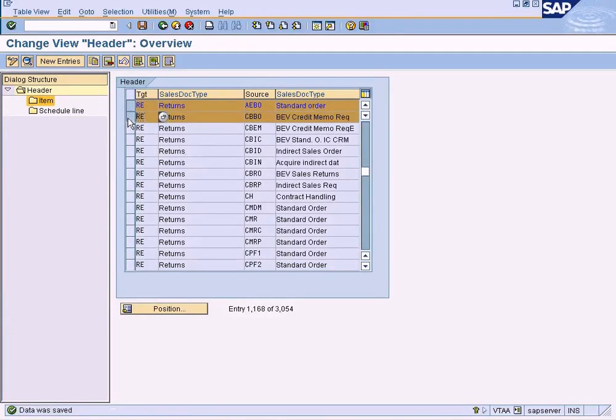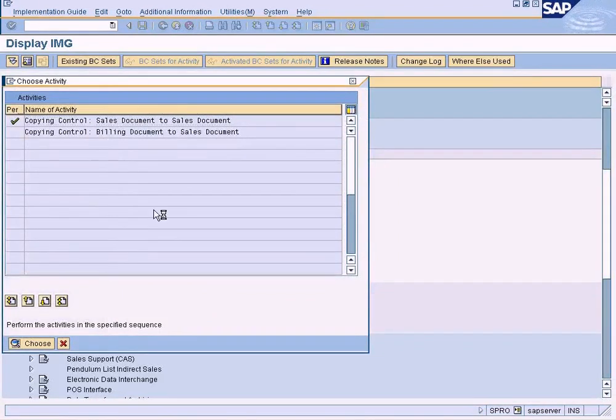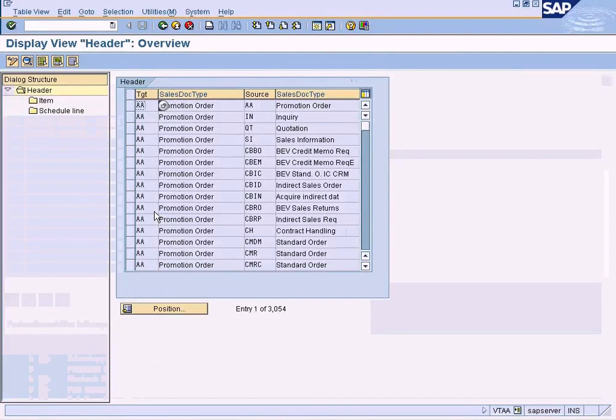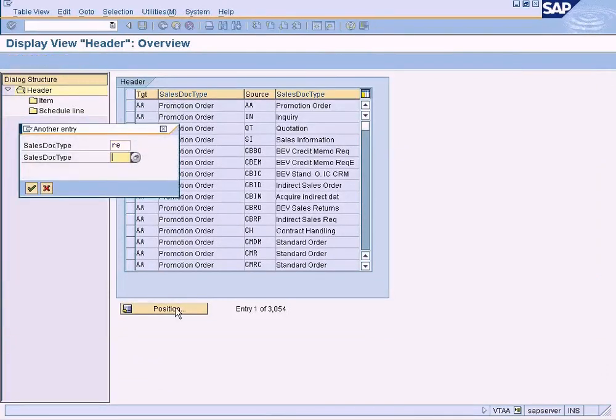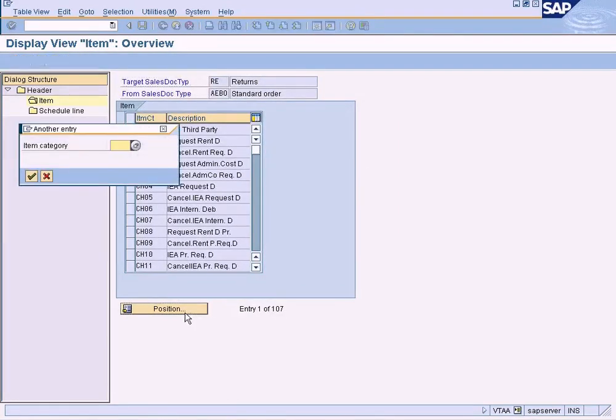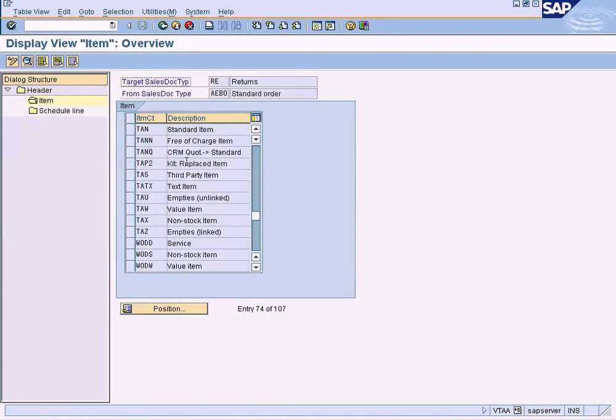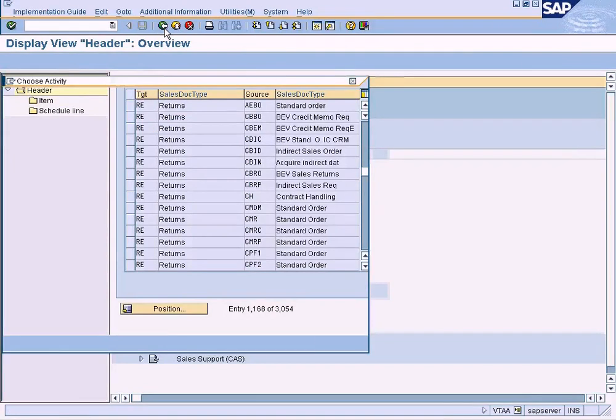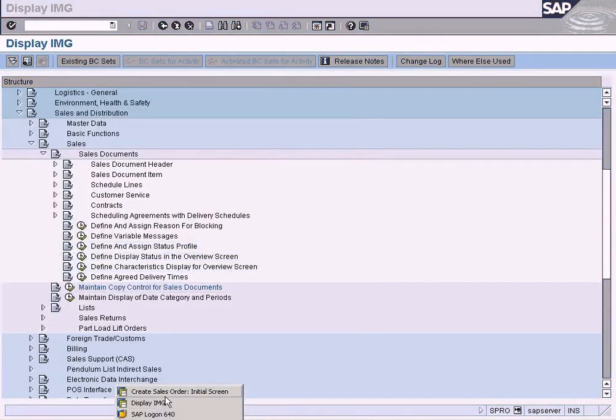Let me just check whether TAN is there. Save it. Go back. Go in again. Okay, go to REAEBO, the entry that we have just created, and check the items. Make sure TAN is there, otherwise you will be having a problem. TAN, yes, it's there, so we will be able to copy successfully.